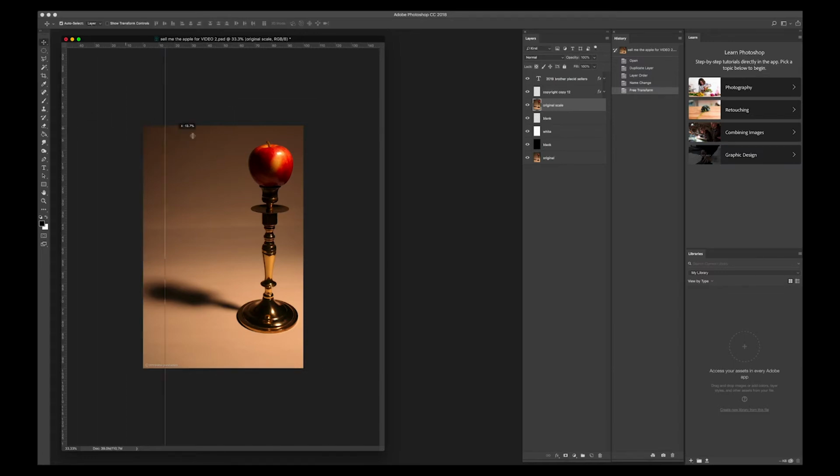I'm now bringing over a guideline from the ruler. I want to start straightening my image. I can tell on the candlestick with the guideline that this is not quite perfectly vertical. So now I'm going to make another copy of that layer. That is my scaling layer.